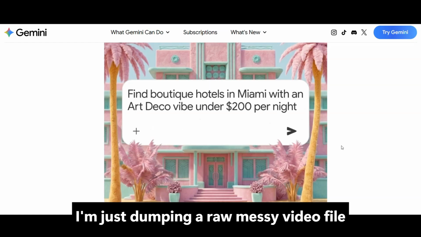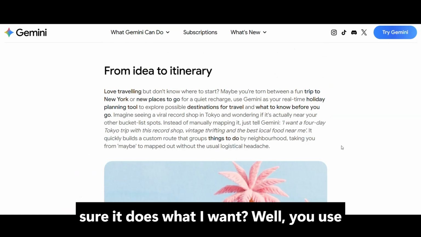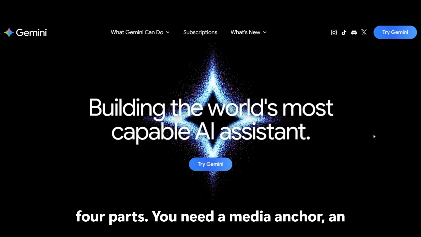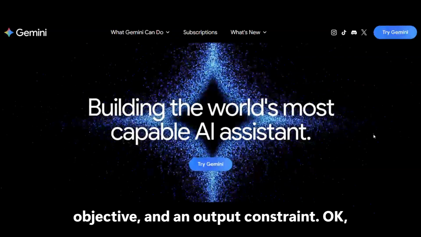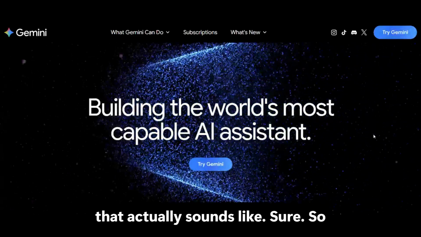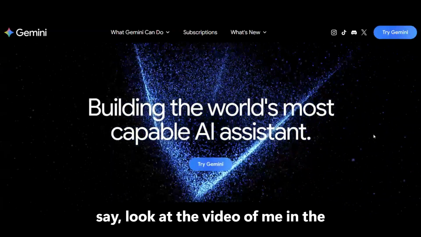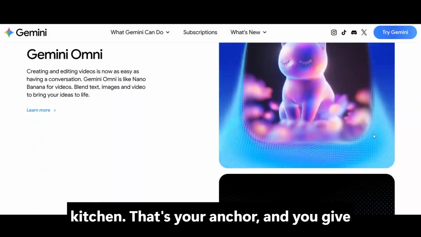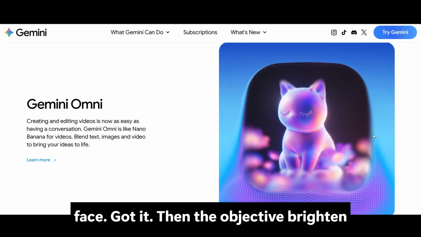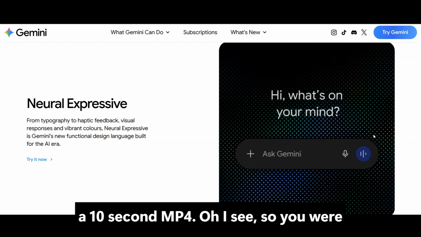Okay, but if I'm just dumping a raw, messy video file in front of it, how do I actually make sure it does what I want? Well, you use the Omni prompting framework. It's got 4 parts. You need a media anchor, an environmental context, a multi-step objective, and an output constraint. Okay, give me a real-world example of what that actually sounds like. Sure. So instead of vaguely saying, fix this video, you anchor it. Right. You'd say, look at the video of me in the kitchen. That's your anchor. And you give context. Notice the harsh shadows on my face. Got it. Then the objective: brighten my face and blur the fridge behind me. And finally, the constraint: export it as a 10-second MP4.